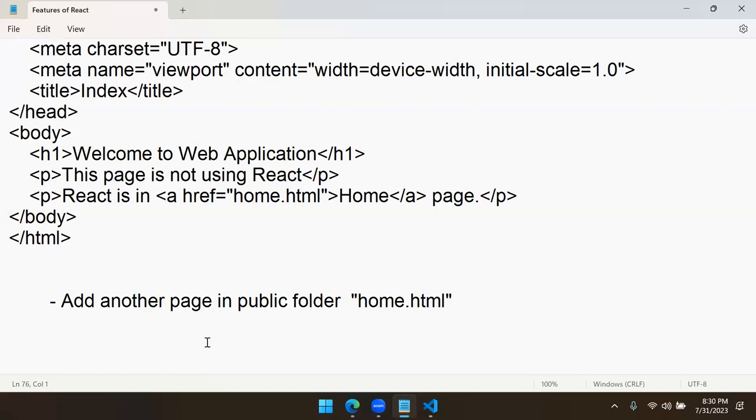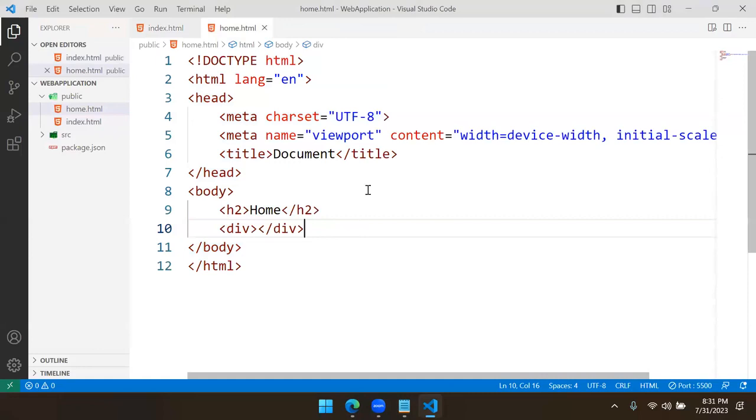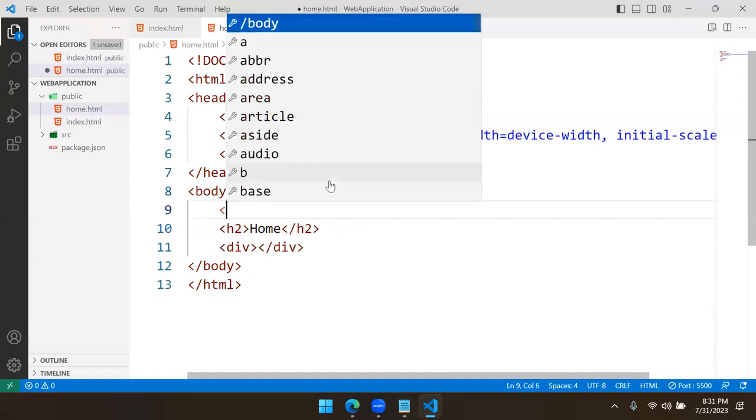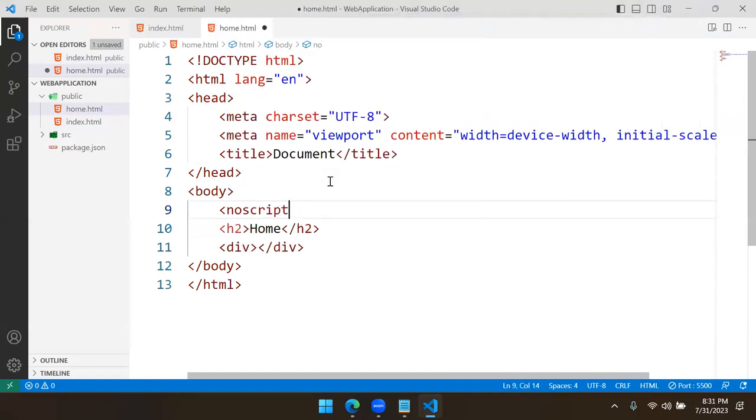So when you are developing and using React, you have to tell the client to please enable JavaScript in your browser. If accidentally JavaScript is not enabled in your browser, React will not work. How to check whether JavaScript is enabled or not? In HTML, we use the noscript element, which will verify whether JavaScript is working or not.